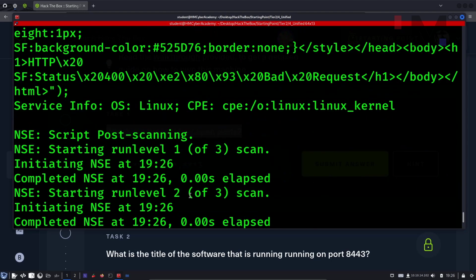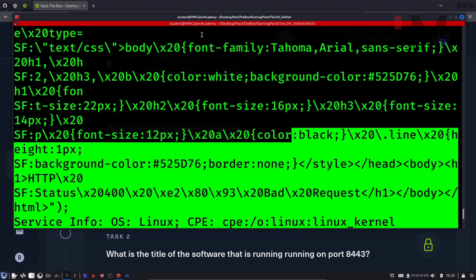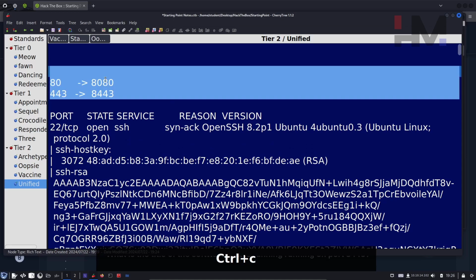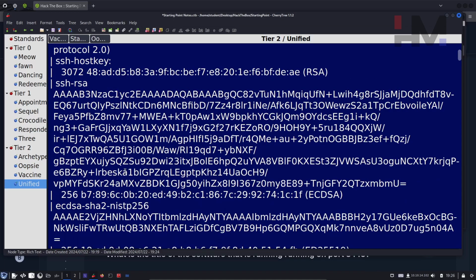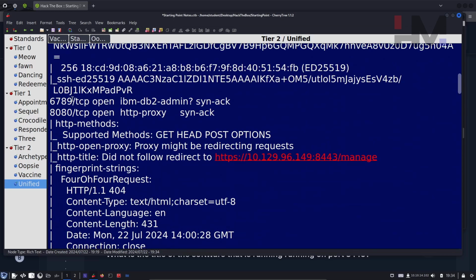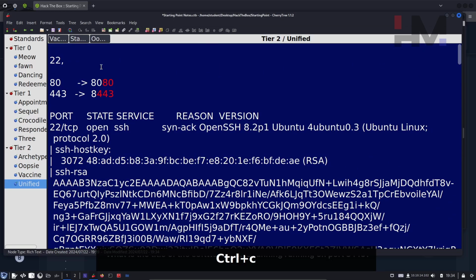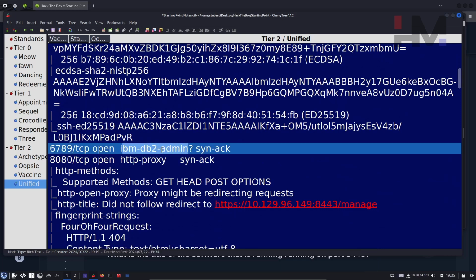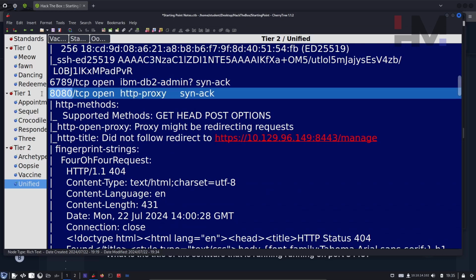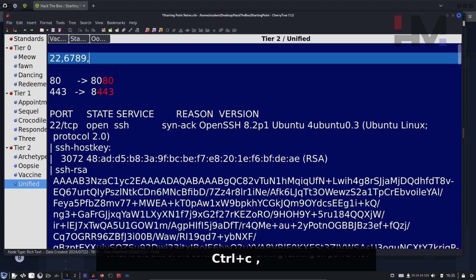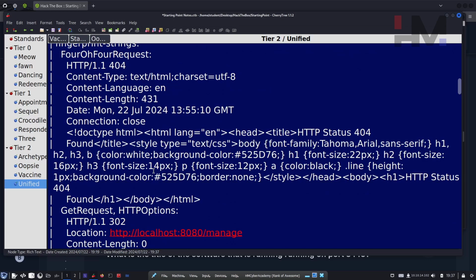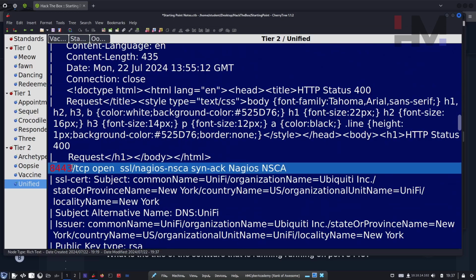Okay, the scan is complete. Let's copy it from here and paste it over here. So there is port 22, which is SSH. What is the next one? It is 6789. Interesting. 6789 is IBM DB2 admin, so basically there is some database running. Okay, cool. The next is 8080 and this is probably HTTP, and as you can see it is an HTTP proxy. The next port is 8443.